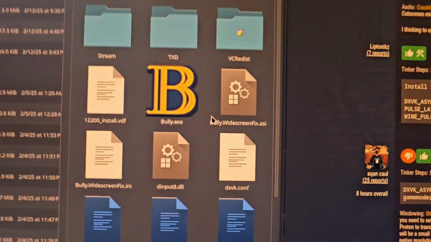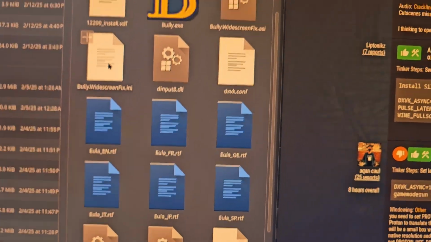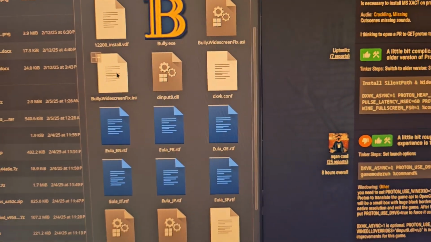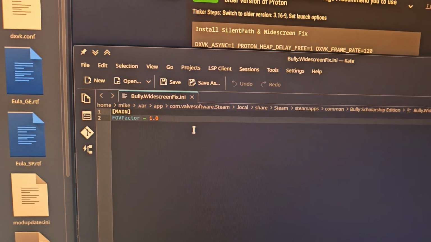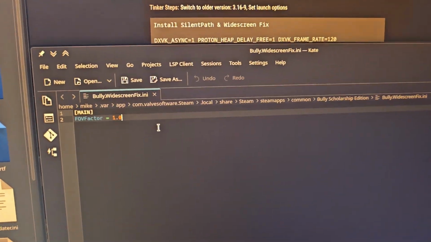Now once you have all that stuff installed, you can do the widescreen fix. You can open it up and tweak it however you want. FOV factor, you can change that to anything you want. I just have it set to 1.